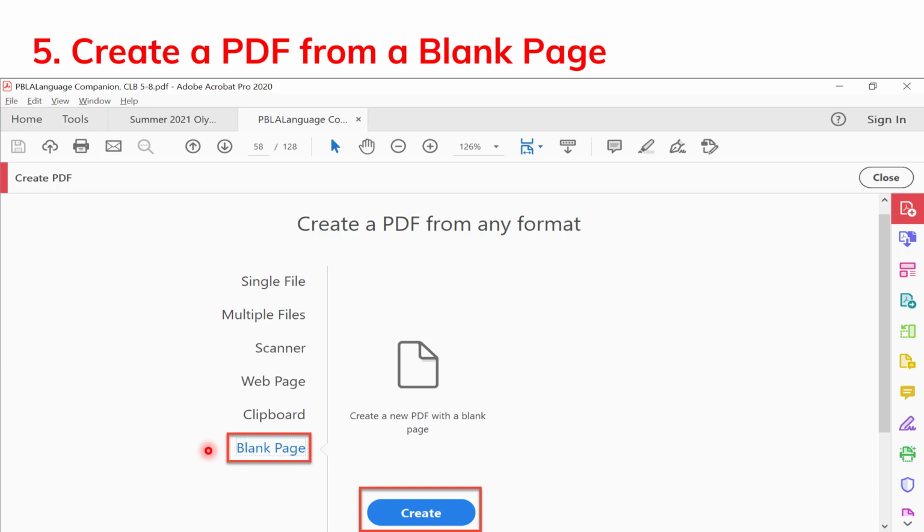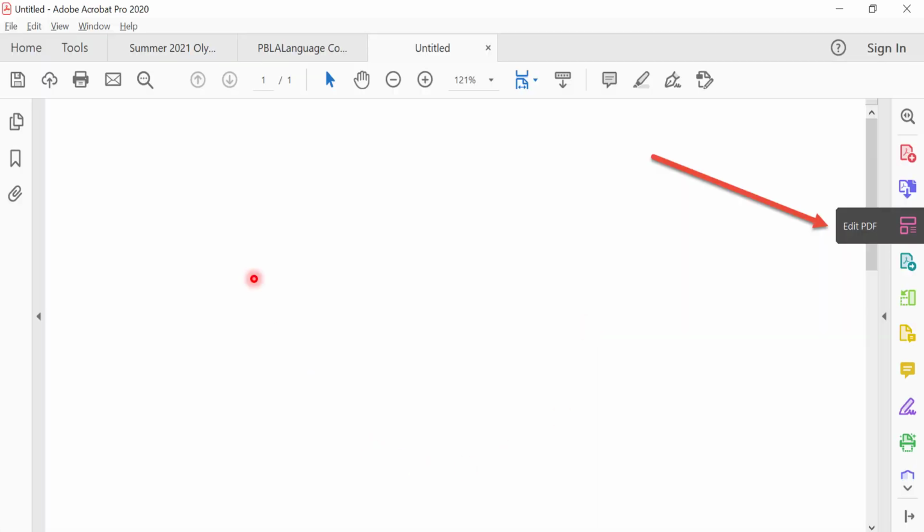This is another simple step in how to create a PDF. Creating a PDF from a blank page. Click on the blank page option, then click Create. What you get is what you asked for, a blank page. What can you do with a blank page?